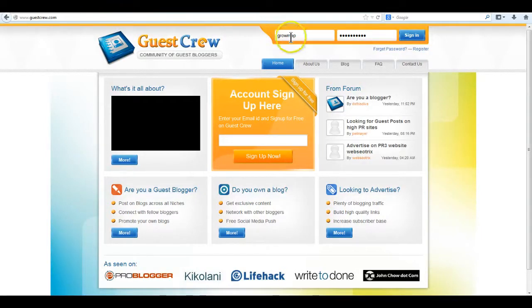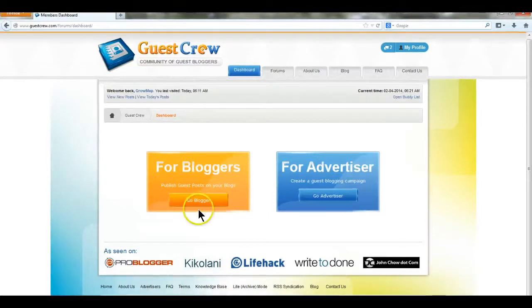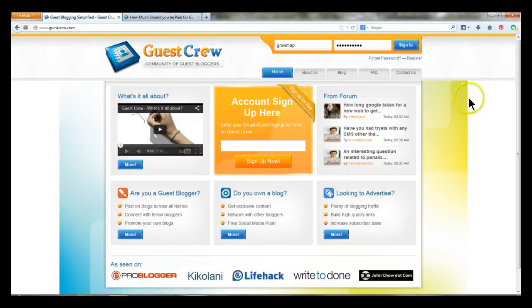Now you can return to guestcrew.com, enter your username and your password, and click Sign In. Signing in takes you to your dashboard. If you're an advertiser, meaning that you wish to pay bloggers to publish content for you, click the blue Go Advertiser button. If you're a blogger interested in having someone provide content to you or pay you to write content for them and publish it on your blog or any blog that you have access to publish on, click the orange Go Blogger button.